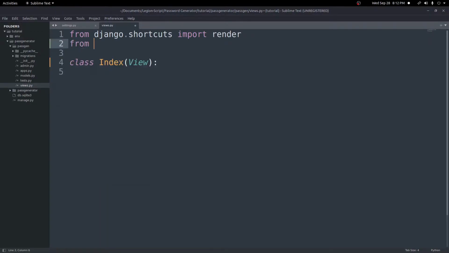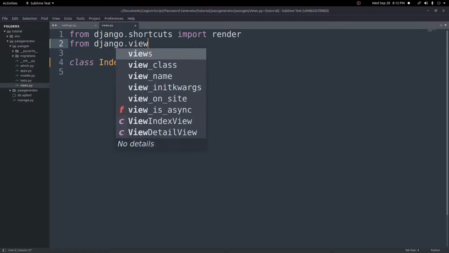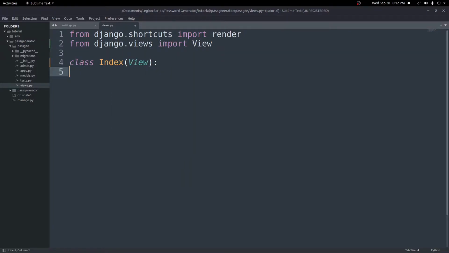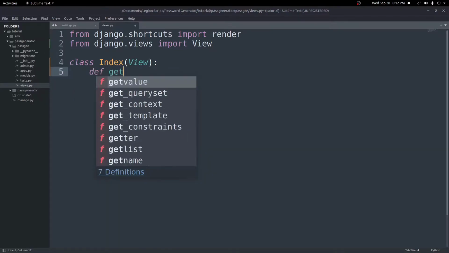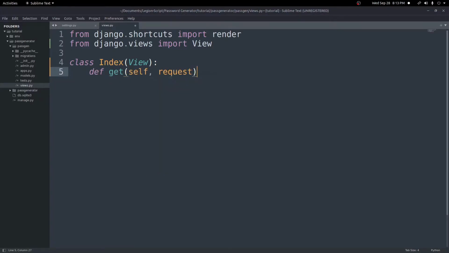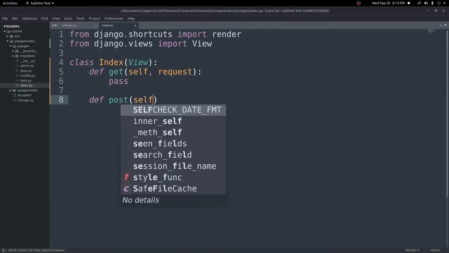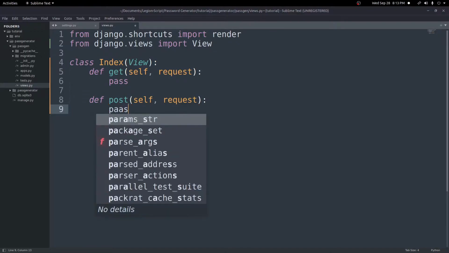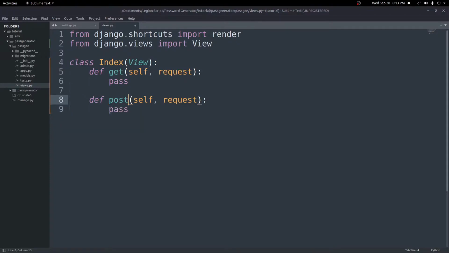Now we need to import this: from django.views import View. And now inside of here, we'll have two methods, def get, passing in self and request. Then we'll have a def post, once again passing in self and request. And for now, we'll put pass just so we don't have to worry about it failing.